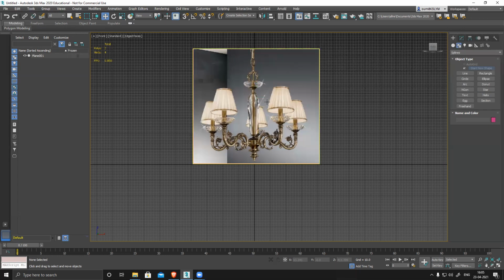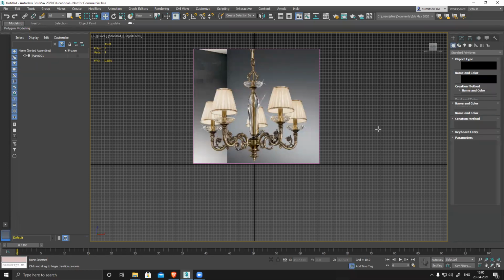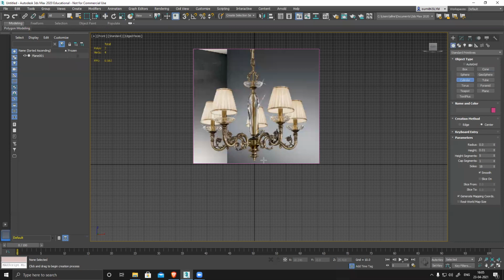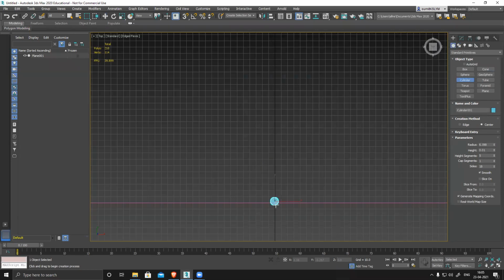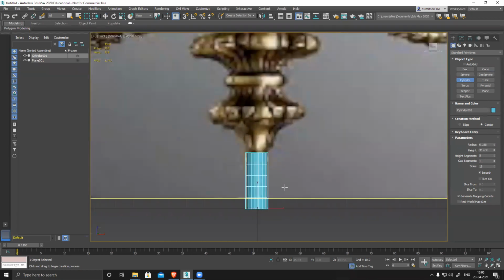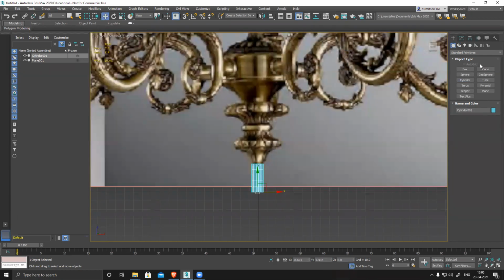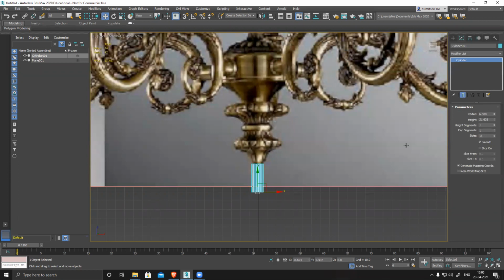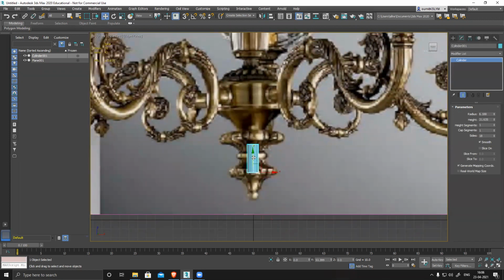For the basic centerpiece, I can use a cylinder and create this, or I can use a line tool and create this. Both ways work perfectly. I'll show you the cylinder first. In top view I generate a cylinder, then front again. Here I have this cylindrical shape, and I don't want any segments.